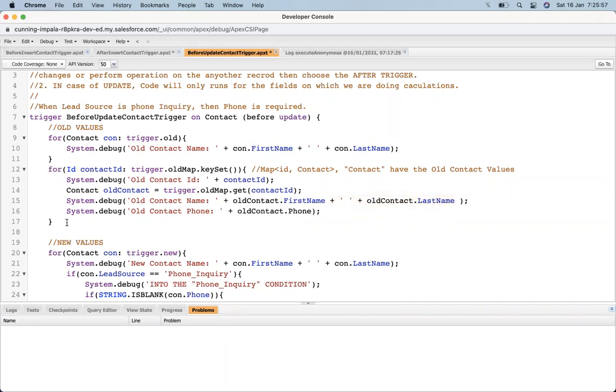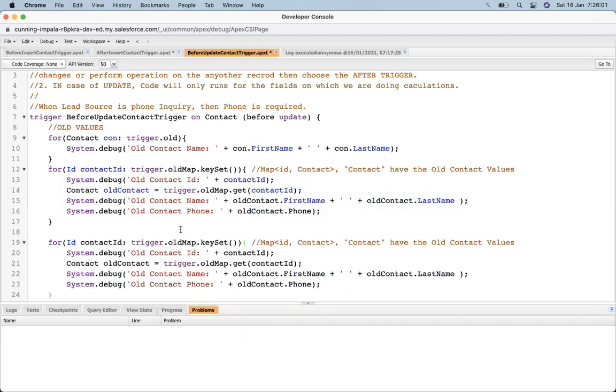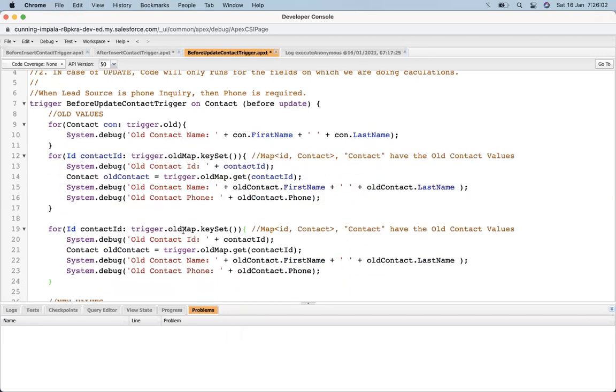And similarly, as we are working on the trigger.old map, we also have a functionality called trigger.new map. And it contains, just like old contains old contact values, similarly, the new map contains new contact values.